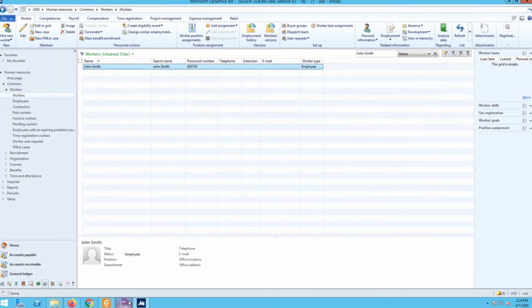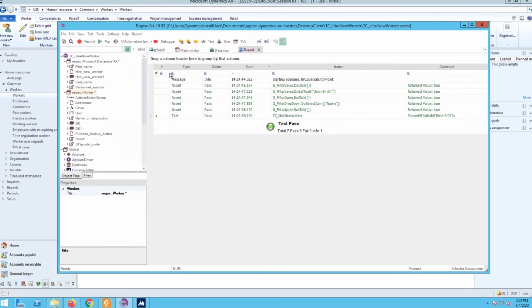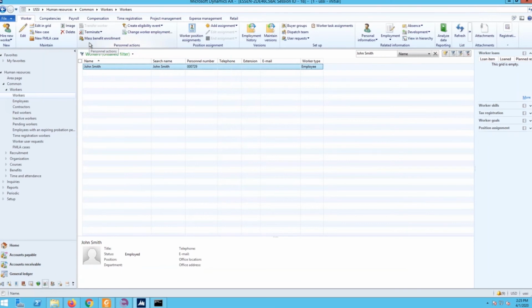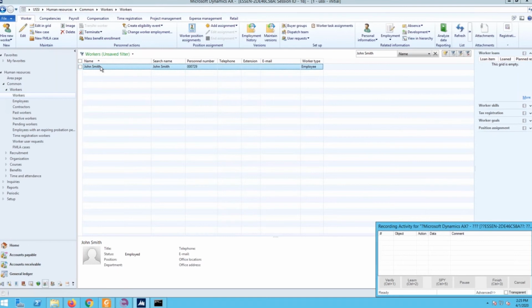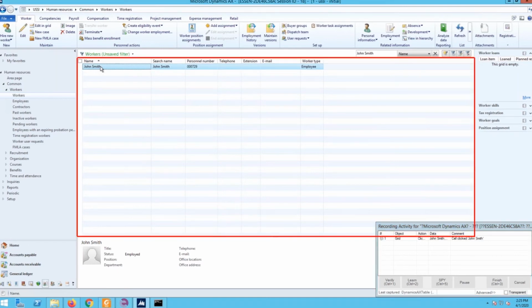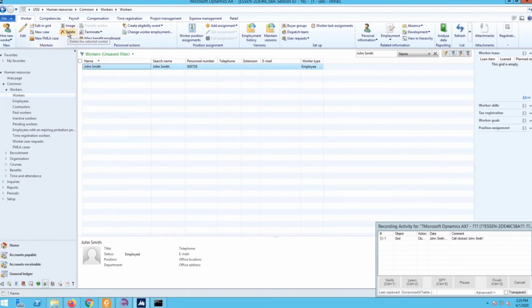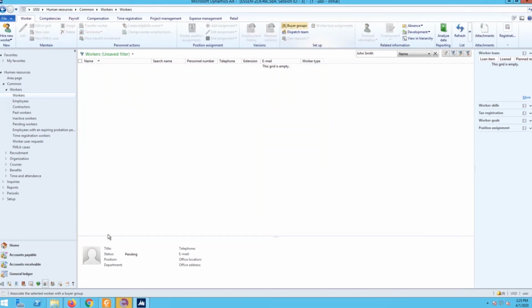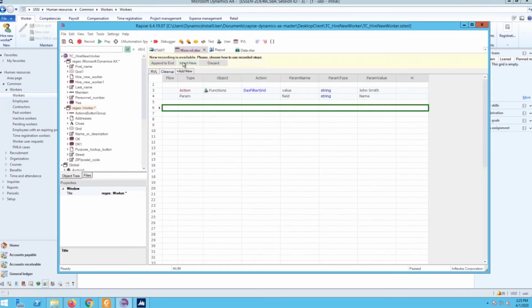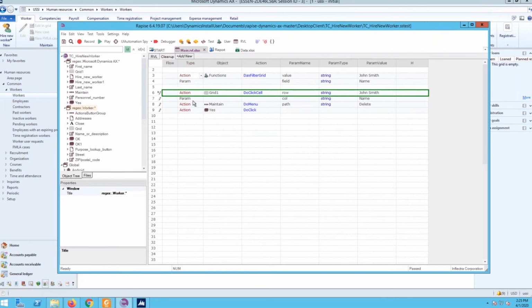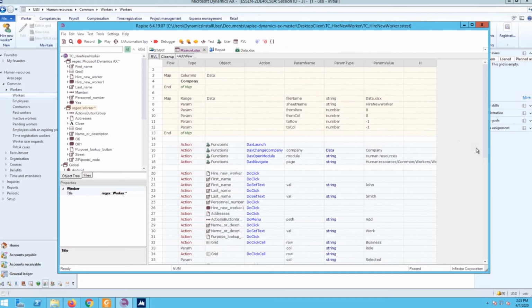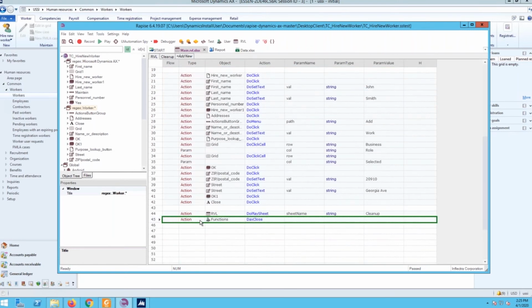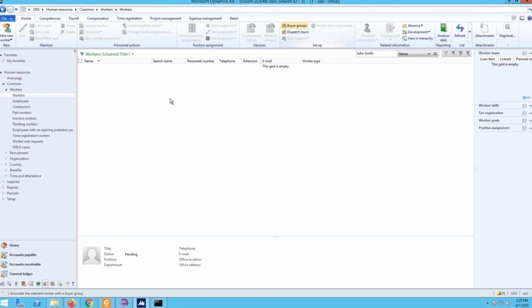Okay, and I need just a couple more steps to delete this record from the system. I will start recording. Okay, clicking in the name column, and my worker is selected. Now I'm clicking on the delete button, clicking on the yes button, and hitting finish. And we have steps that clean up data in the system. Okay, and the last step in our test is calling function dex close. So it will close Dynamics.